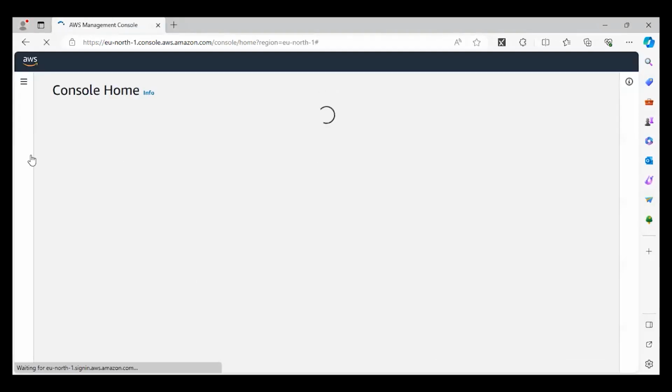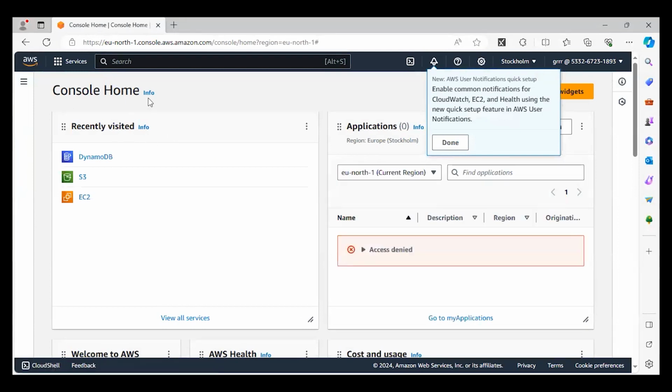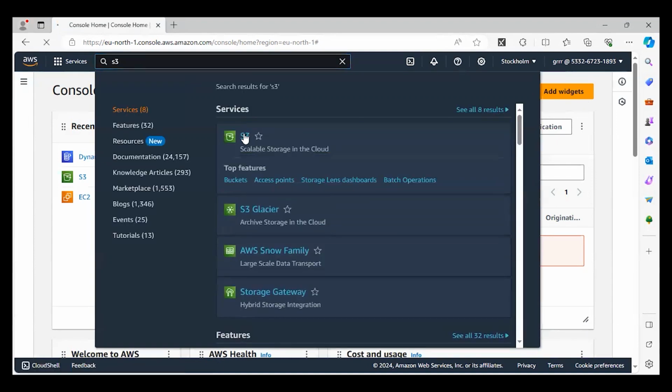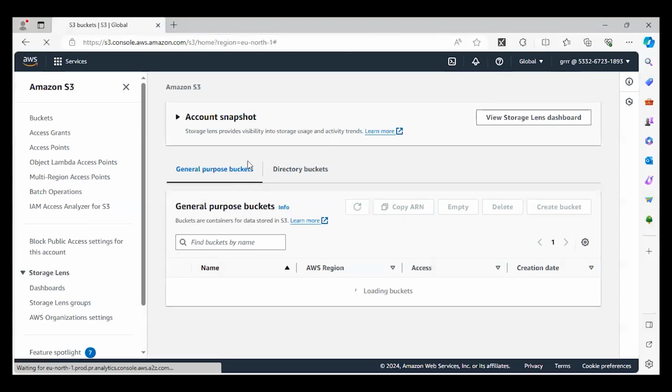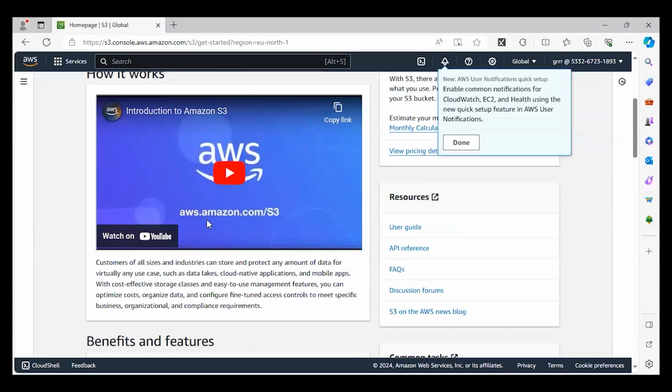All right, now we entered the AWS IAM account. Here, let's search for S3 now. And we can see S3. Let's dive into it. And now we can use S3 in this IAM account.